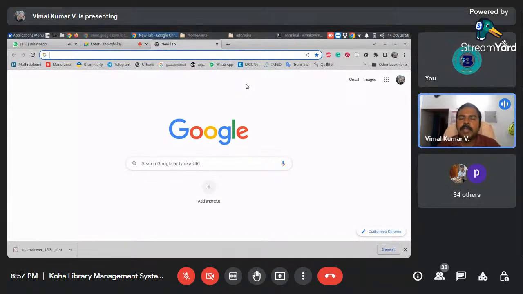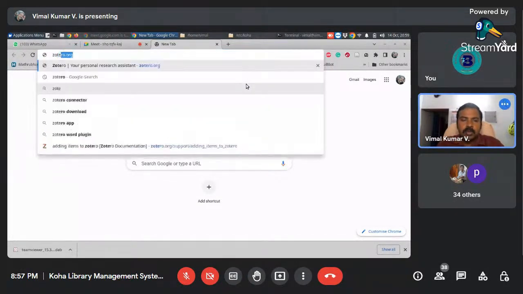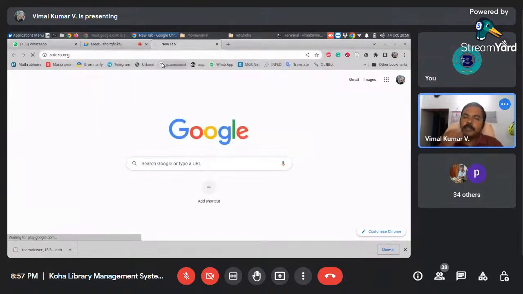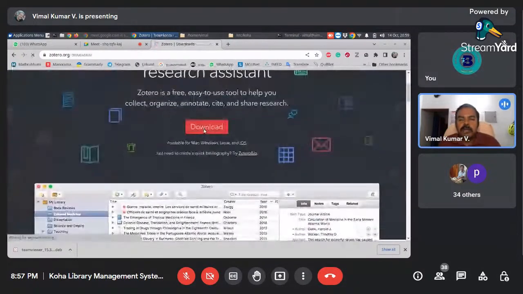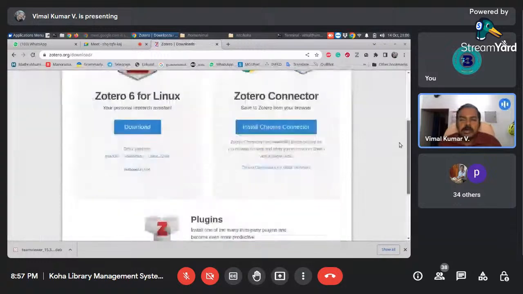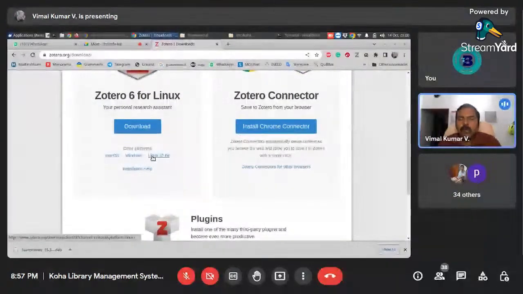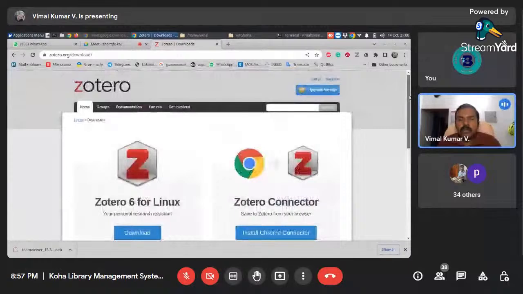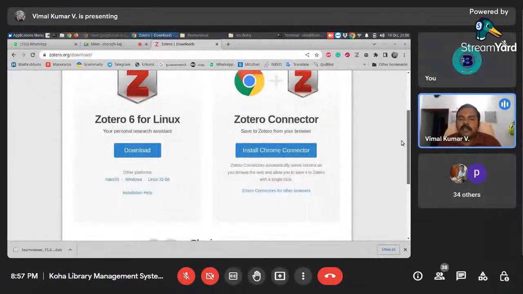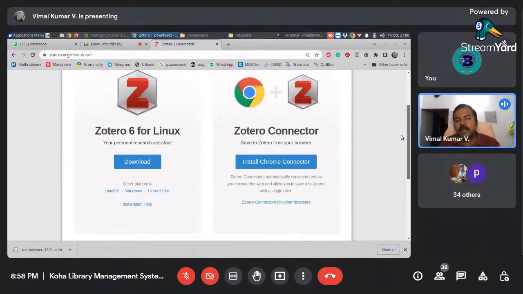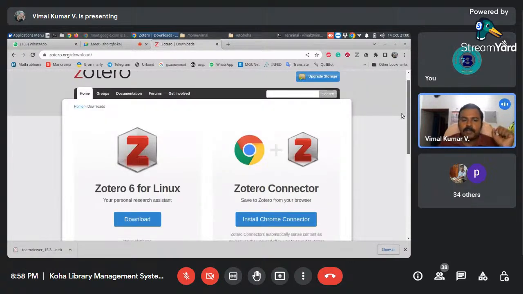I will show you an example here. For example, Zotero is reference management software. It has a Linux version, but for Linux they provide source code. We have to install from source code, not like sudo apt install Zotero. There are a lot of commands to apply. That's difficult for normal users. We can install it easily in Windows, but in Linux it takes some time and we have to apply more commands.